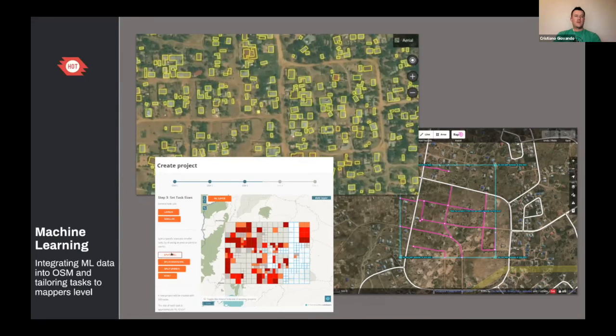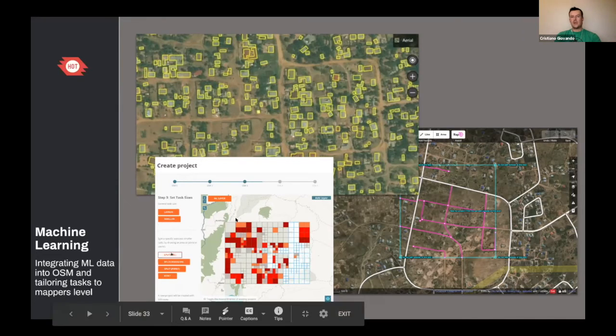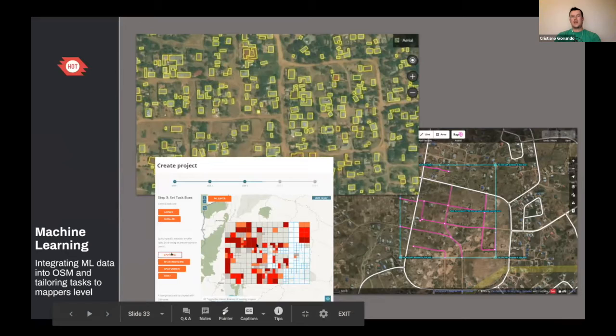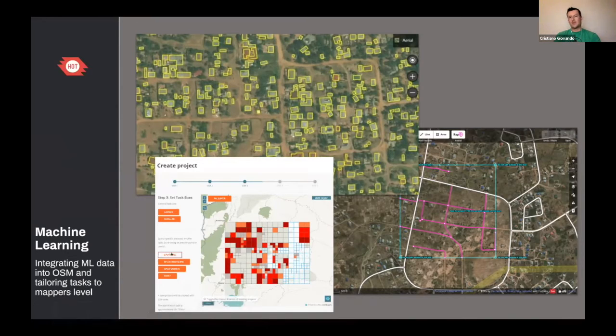One thing that we've done recently, in the last 2 years, is we tried to integrate machine learning algorithms directly into the mapping. So here's an example that shows a project from the task manager, and the different colors show you the amount of features that have to be mapped. So it's a visual representation that helps mappers to understand how difficult in some way each task is.